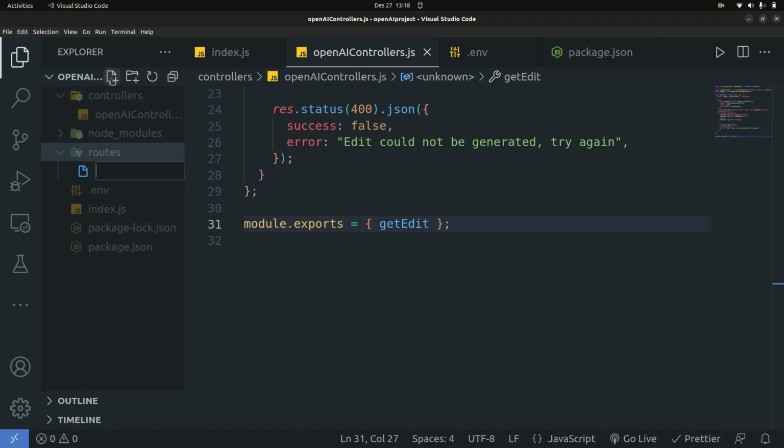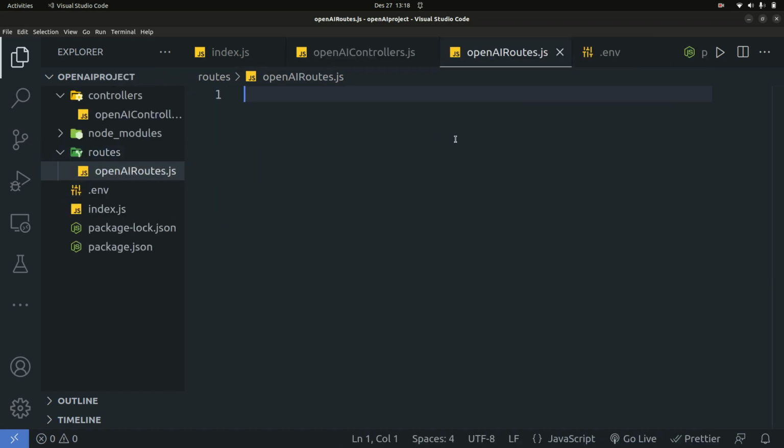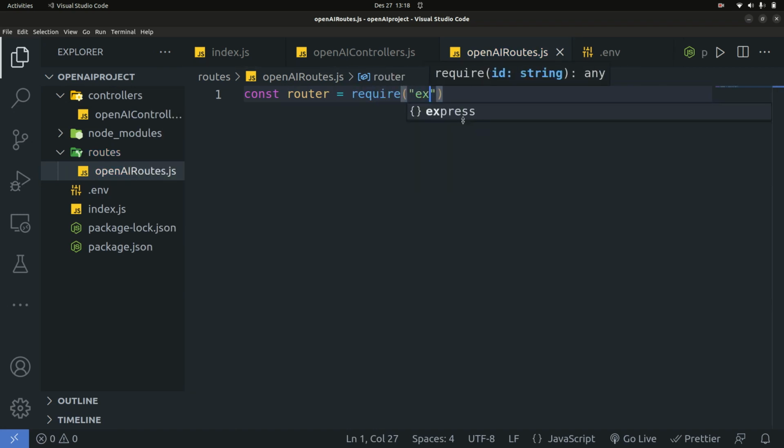So I'm going to say OpenAI routes, so routes just like that .js. Inside here, I'm just going to say const router equals require express, and then the express.Router object, just like that.